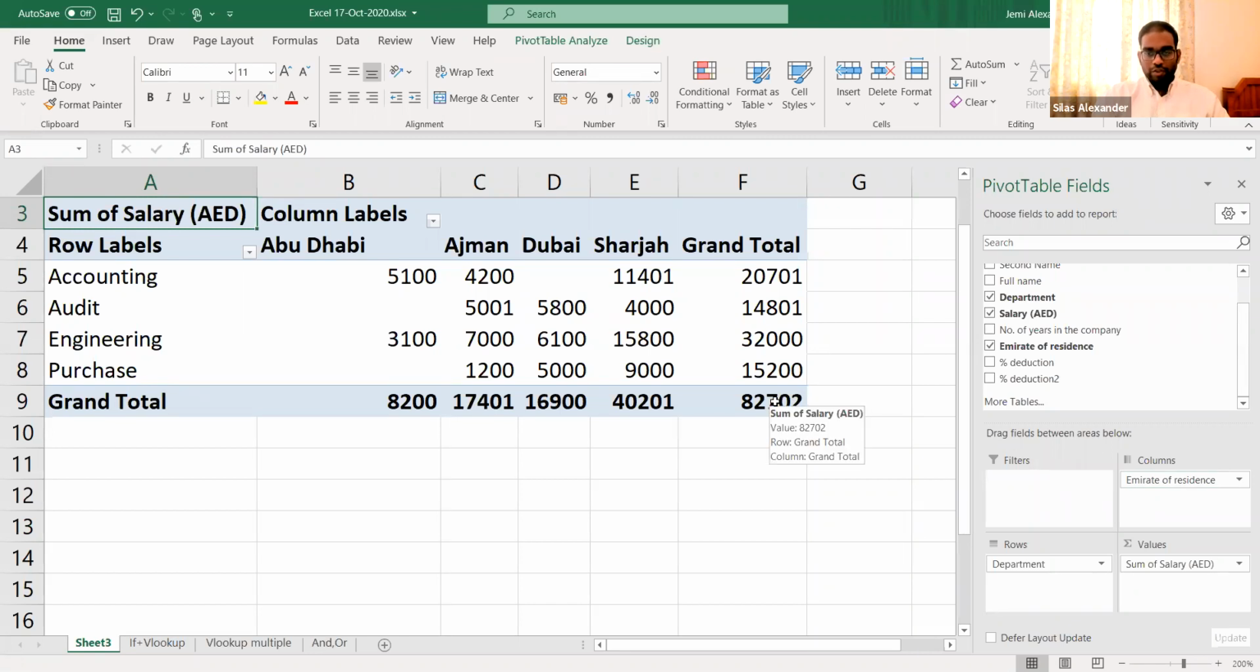It's 82,702. So what has happened here? Abu Dhabi, Ajman, which are emirates, have come as column headers because I have put emirate in columns. And accounting, audit, engineering, purchase being department names, I have put as rows, and salary is shown as sum. So the total that we're paying for our accounting department in Abu Dhabi is 5,100. The total for engineering in Sharjah is 15,800. And the total for purchase in Dubai is 5,000. This is a very, very basic explanation of how pivot tables work.